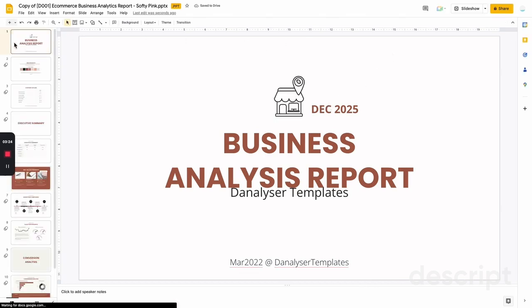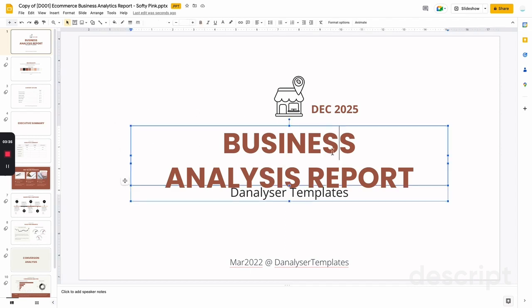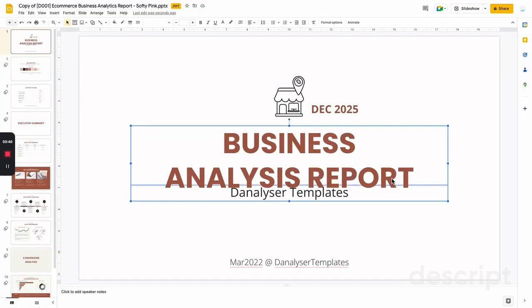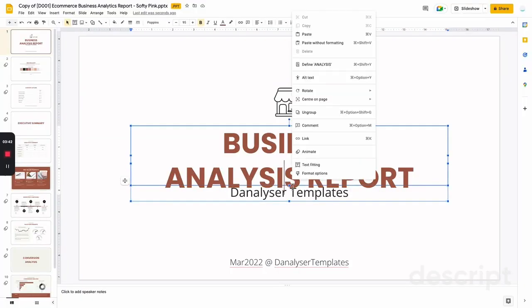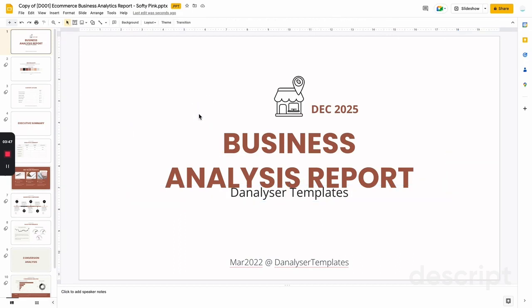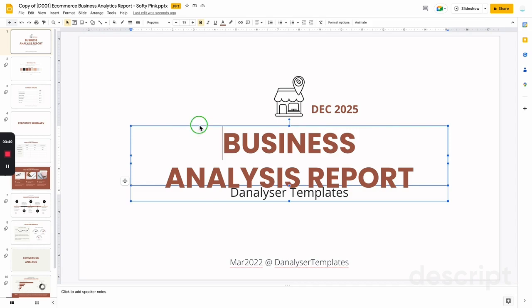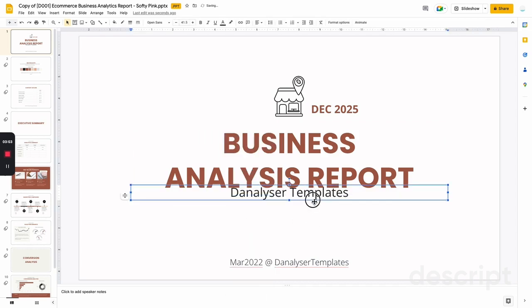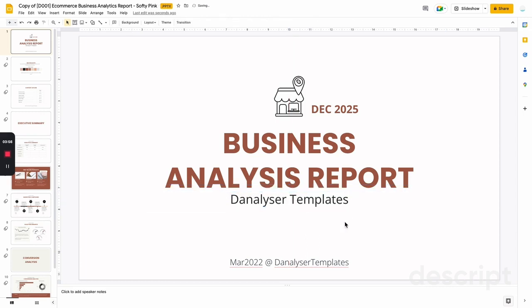So now the file has been opened in Google Slides. As you can see, this interface is pretty familiar. So now you may notice that there are some slight movements of the text. For example, this one gets moved down a little bit. Maybe you want to do some modification by right clicking and ungrouping them, so you can shift your text a little bit to the bottom.